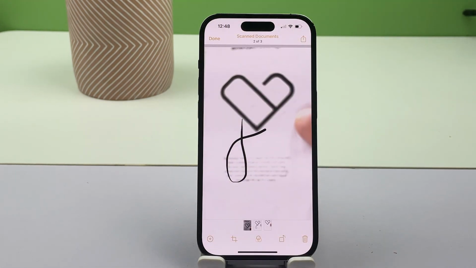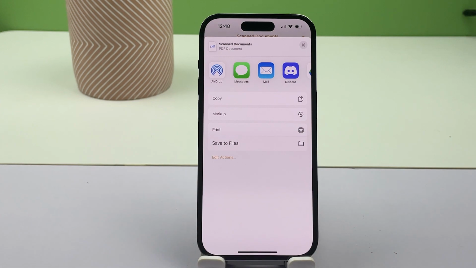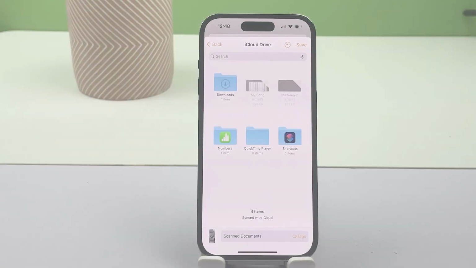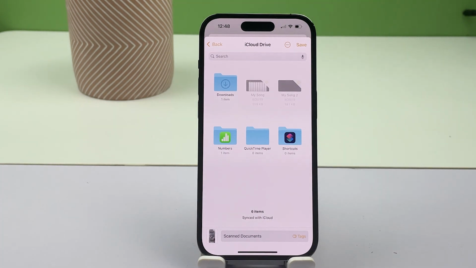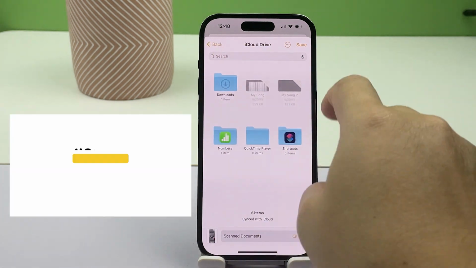Scanned documents on the iPhone are typically saved as PDF, so you can open and edit them using text-based applications and compatible PDF editing software. Should you wish to scan another document using the Notes app on your iPhone 14 Pro, just repeat the same steps, and there you have it.